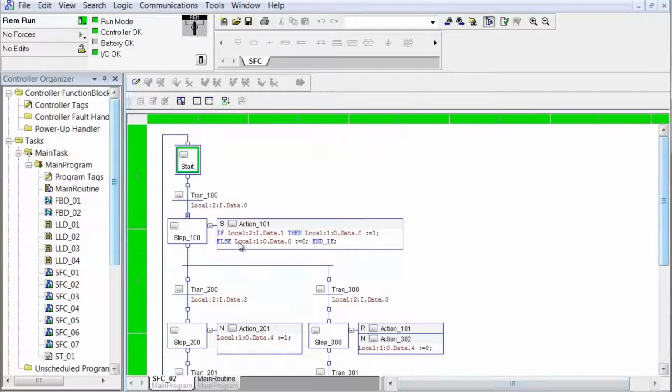And then we can always scroll down. That way it's easy to see. So you see input 0 is the transition. So we push the push button associated with bit 0 of that module. That transitions us into step 100.